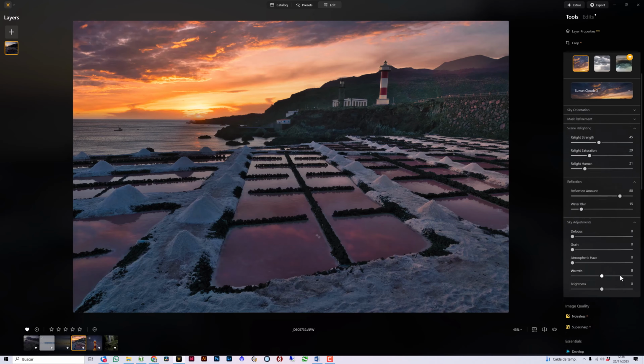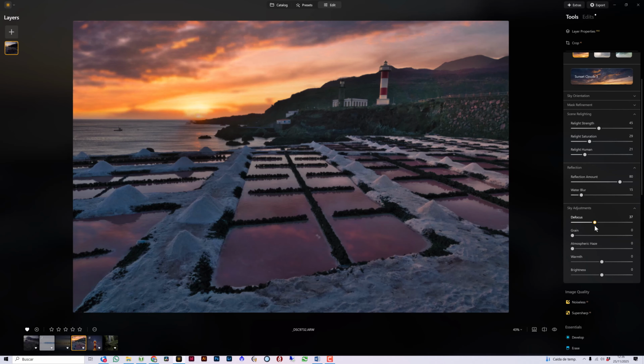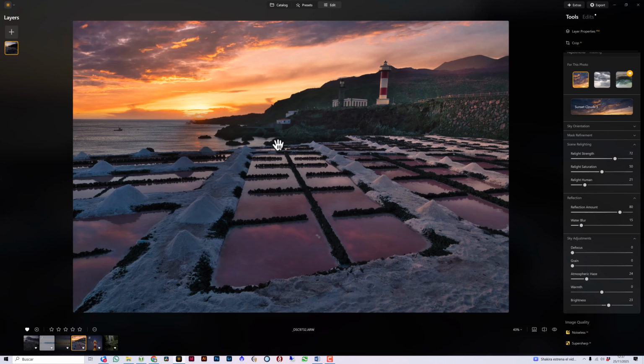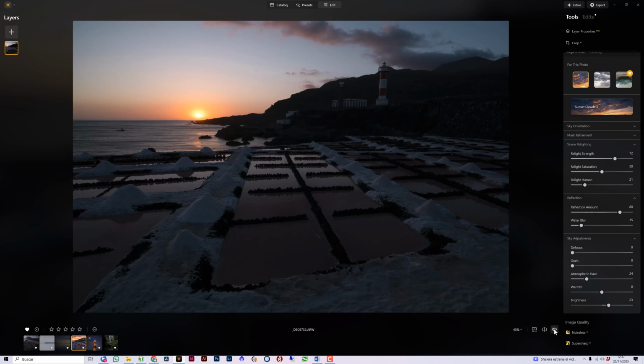From here, in the sky adjustments, we can blur it. This would only be if we were interested in doing so. In this case, it's a landscape photograph and we're not interested, but imagine a portrait photo where we've placed a sky like this in the background and want to apply a bokeh effect to the image with that blurred sky. We can add grain to it. We can add atmosphere, and then we can work on the warmth and brightness of the sky. Notice how the photograph has changed from what we had initially to what we have now.